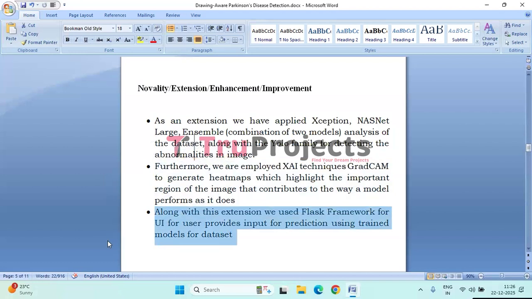user-friendly deployment. A Flask-based web interface was developed to enable users to upload drawing images and receive Parkinson disease predictions from the trained models.